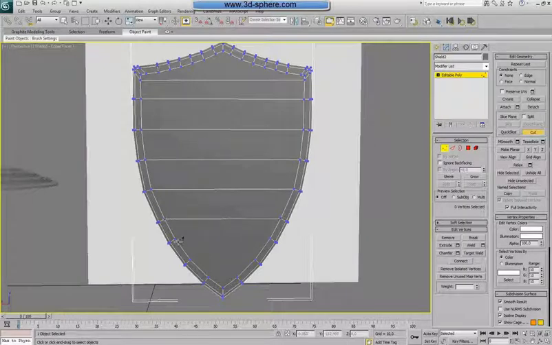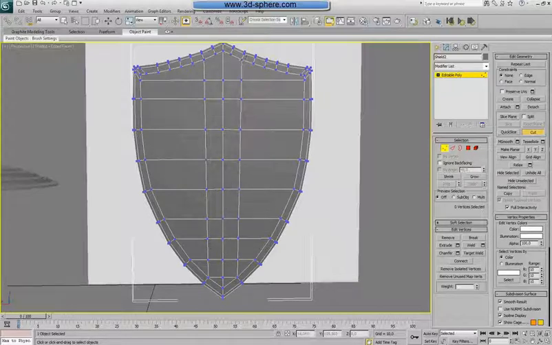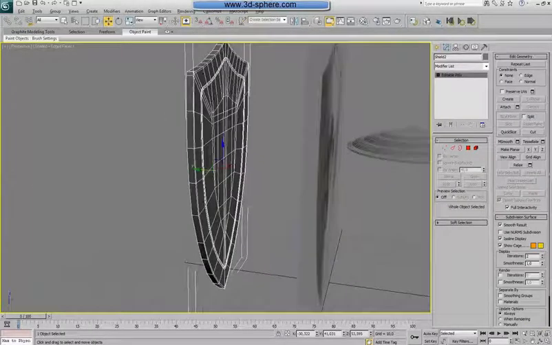Now if it were just a flat object, we wouldn't have to put any more edges here. It would be enough to have just the edges which are there. So it can be flat without any edges inside. But because we will bend this to some shape, how the shield should look or was looking, we need to put more and more edges here. And I think it's fine. Now to do some explaining.